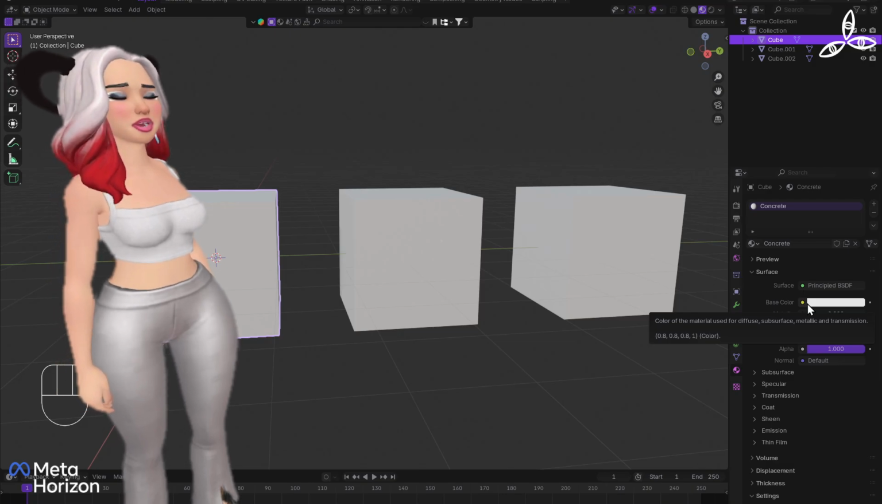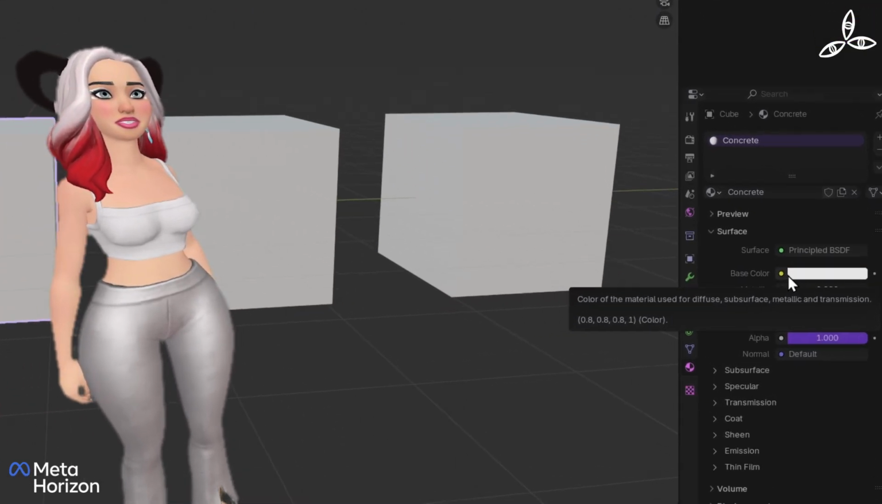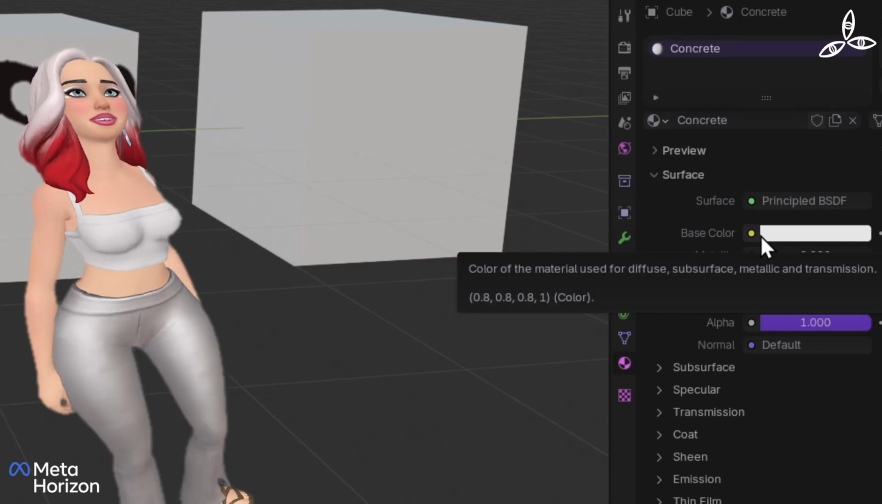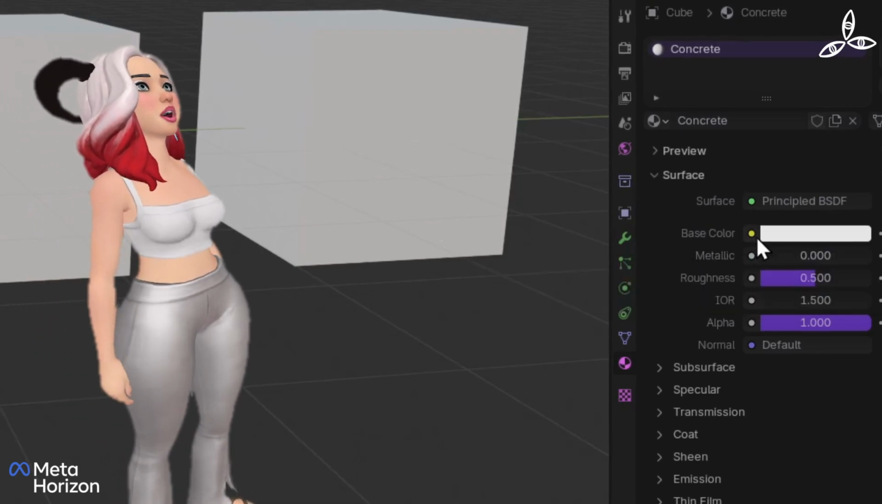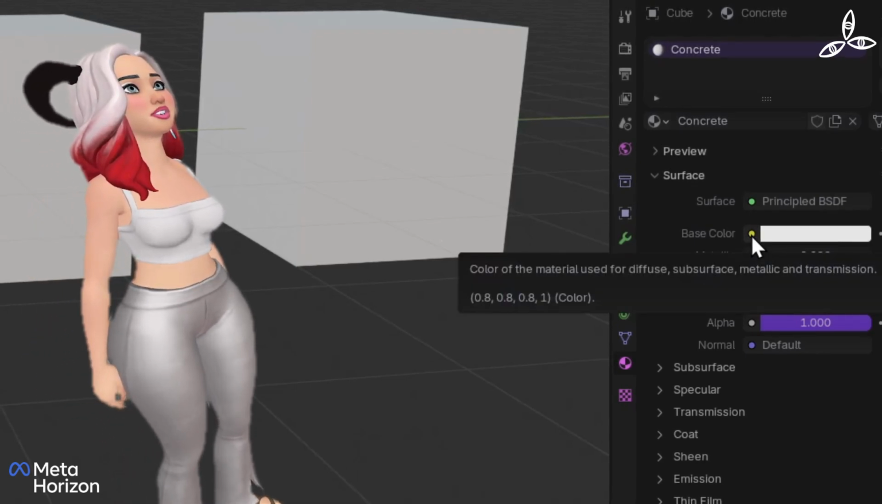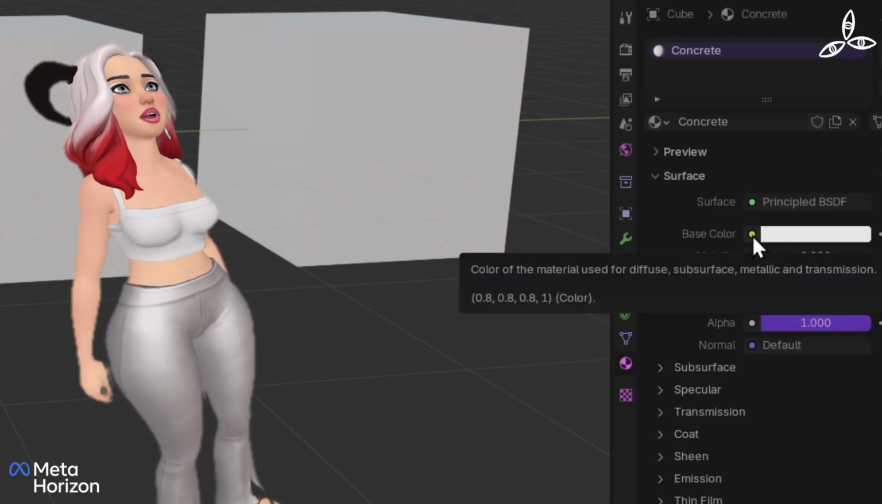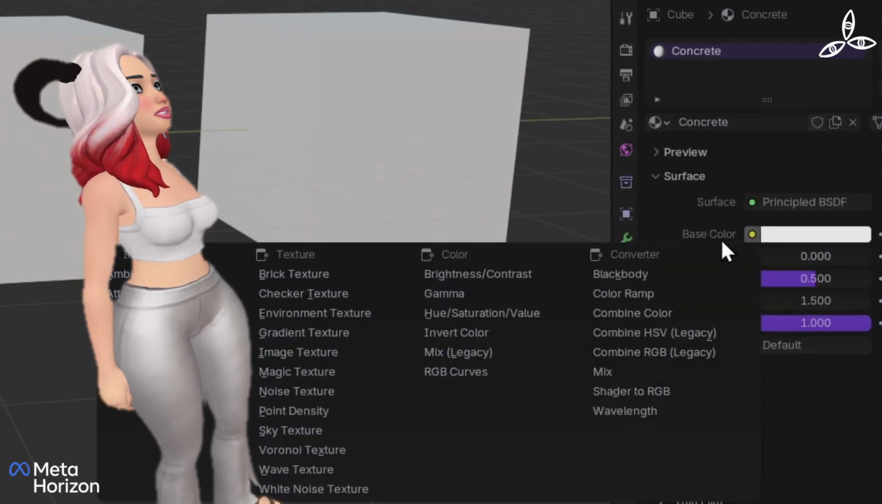When you see base color, do you remember I said that images or textures define the color of an object as a bitmap? That's really important, right? Because at the moment you're staring at a white box. So where you have base color, we're going to click on this little yellow dot just next to base color, right? So rather than selecting a color, we're going to click on that yellow dot.